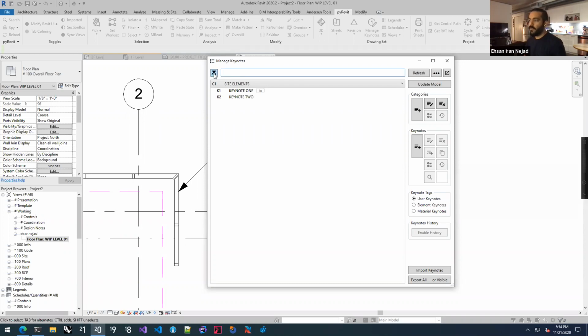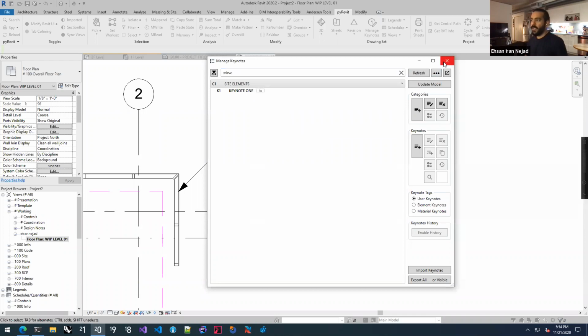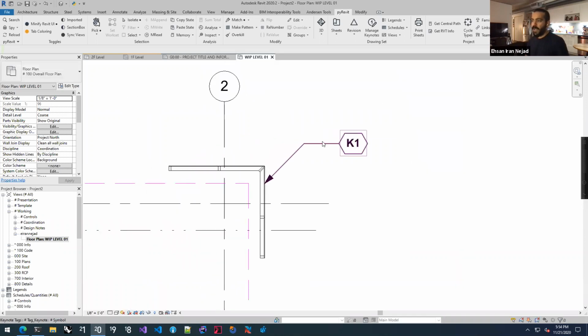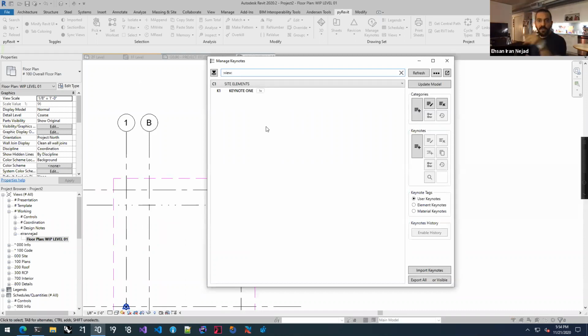Or, for example, you can say, show me everything that I've used in this current view. So if I'm marking up bathroom drawings and stuff like that, when I open my Keynote Manager, it only shows me the stuff that I've already applied in this view. So I can very easily pick the same one. That's the filters, and you can clear it from here pretty quickly. And you can add more categories and more keynotes and all that kind of stuff.